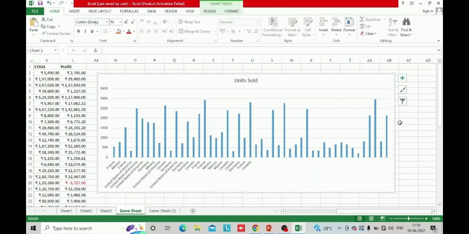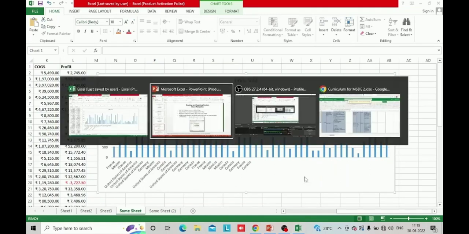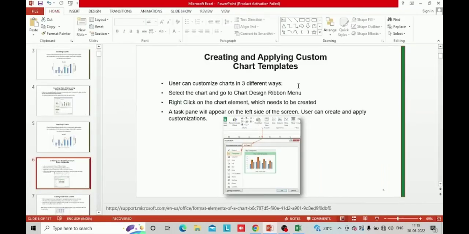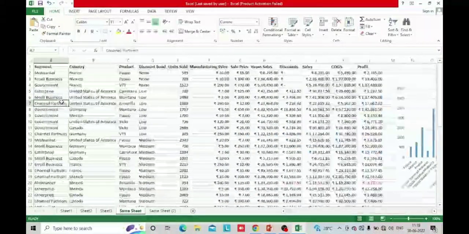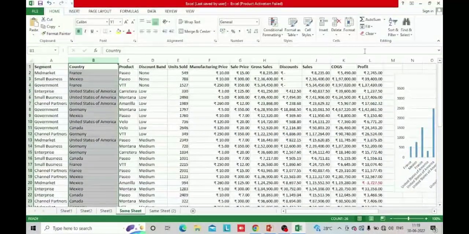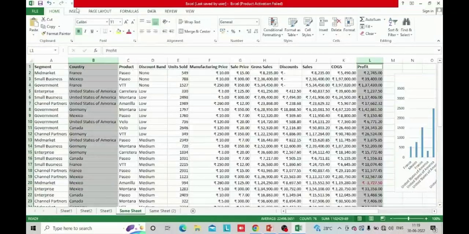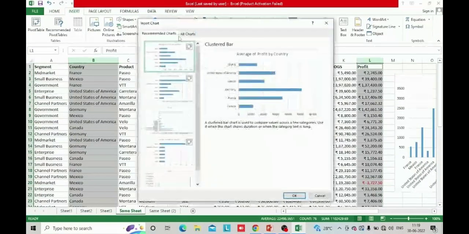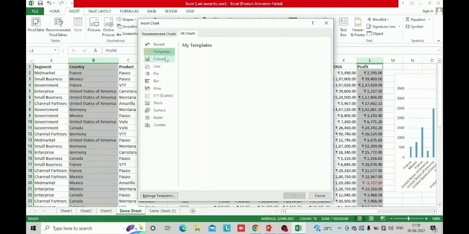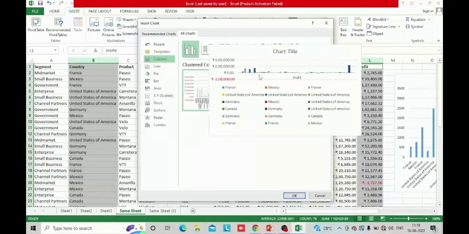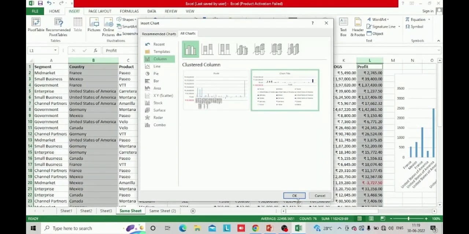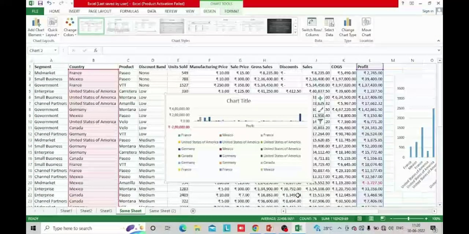Now we want to customize our chart as per our own needs. Let's go to creating custom chart templates. We can use that also. We saw that function; let's see again. We can select country and profit together. We'll go to Insert, then Recommended Charts. In all charts, there are templates also, but there are no templates coming right now, but we can go to column. We can just select this chart and click on OK. So this is a chart.